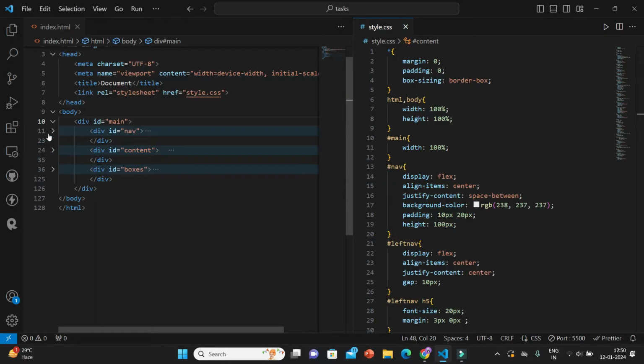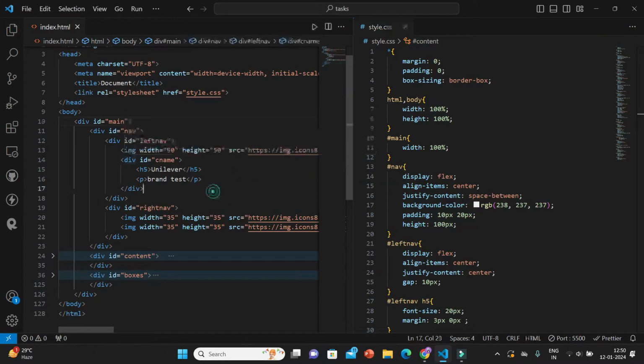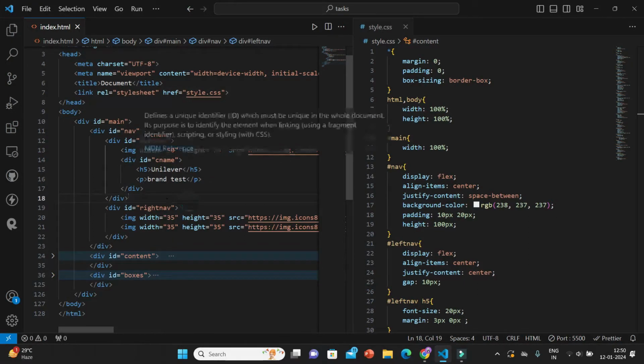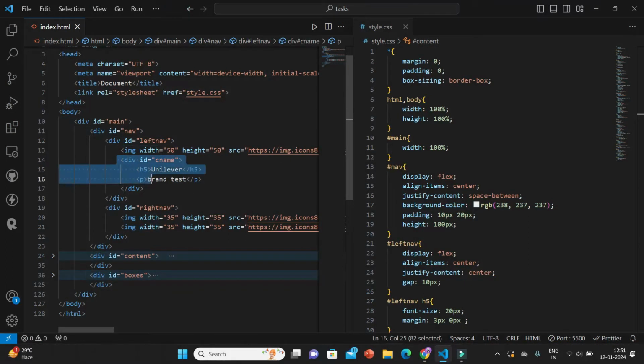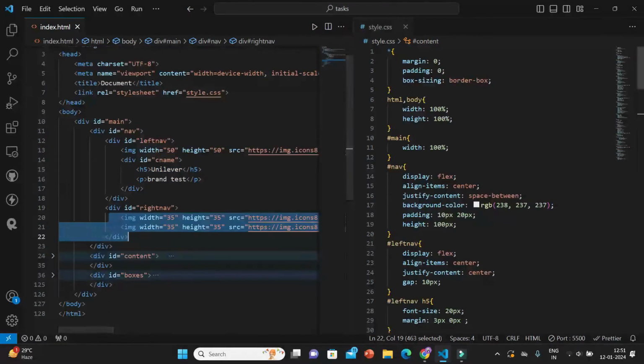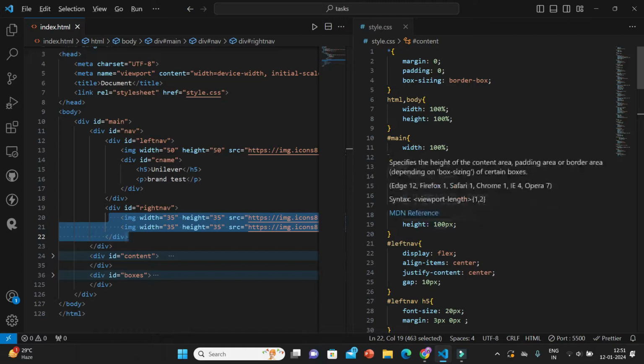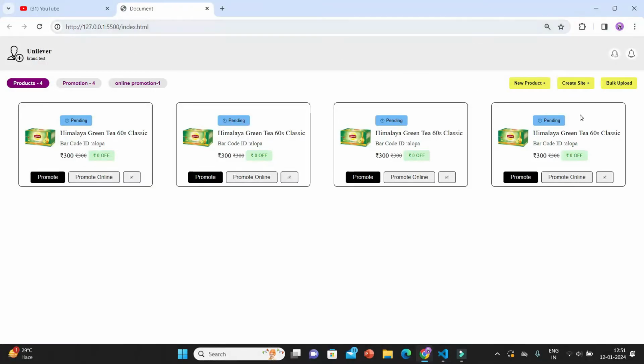Firstly I talk about my nav container. In this nav container I created two sub containers, left nav container and right nav container. In the left nav container I give the image and another container like the name, and in the right nav container I give two images. I give the styling like display flex, align items center, space between, RGB, padding, and a height. So you can see that this is my left nav container and this is my right nav container.